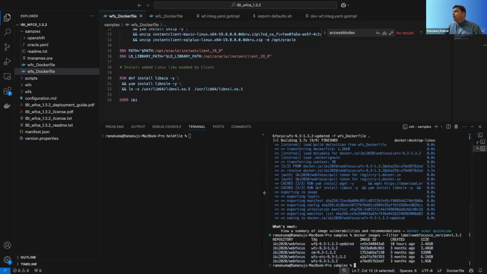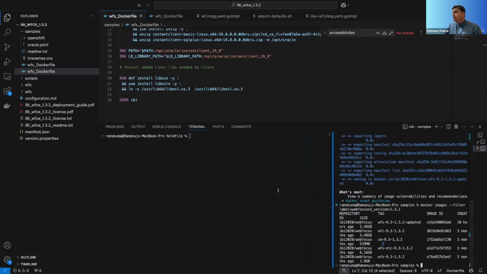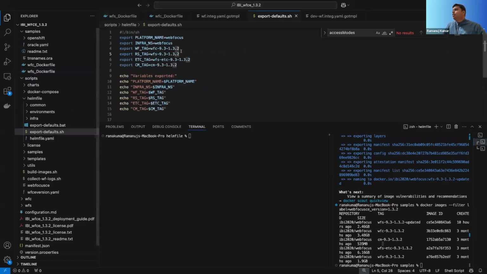Now, next thing is how I can apply these changes. So I'm going to use a Helmfile command. You can either use the WebFOCUS CE tool or Helmfile, both work fine. So I can just see what changes I'm making here. Probably I will change this file, export defaults, and add the updated tag here.